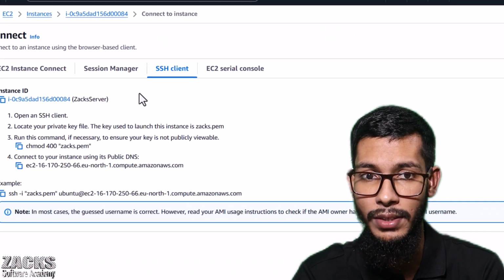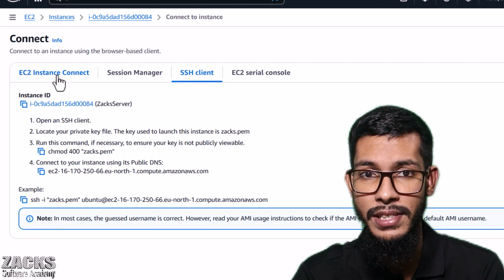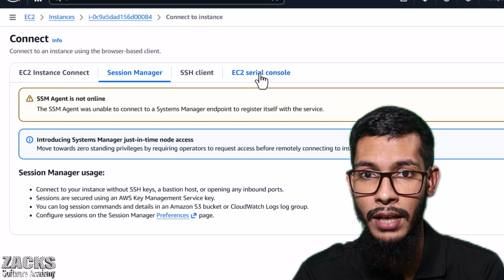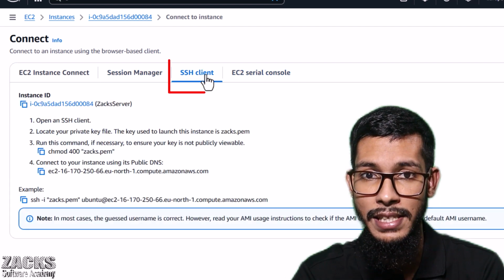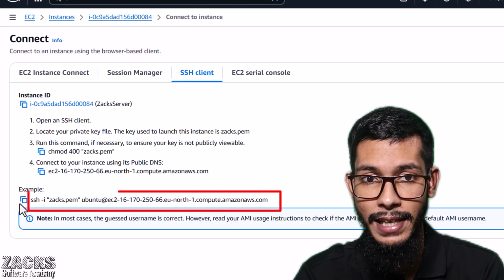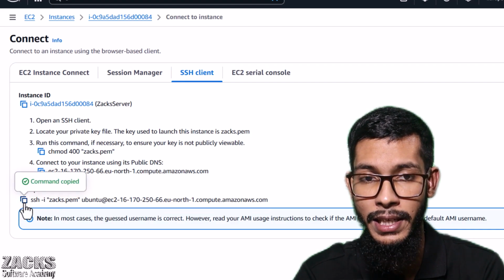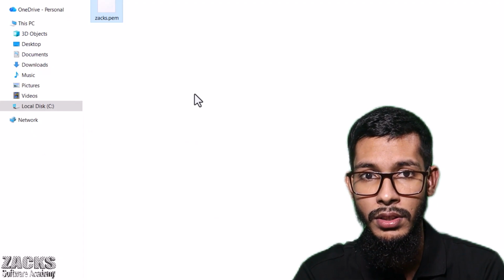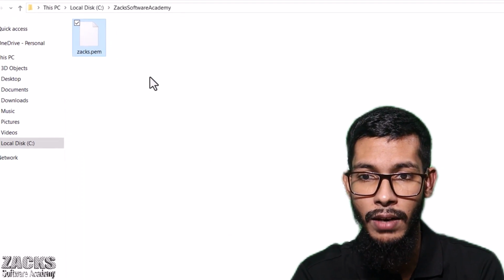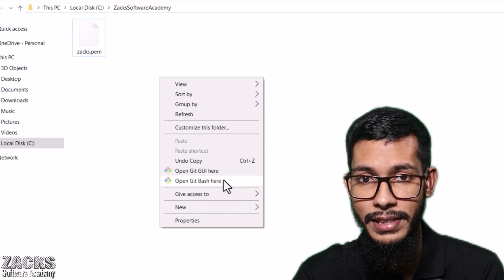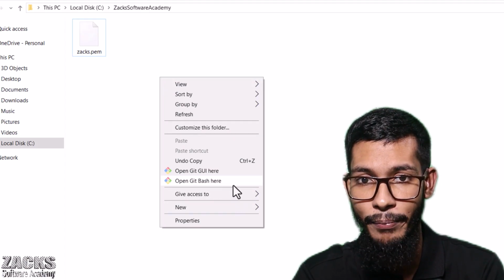Simply click here, connect. Are you observing the EC2 instance connect options like Session Manager, EC2 serial console, or SSH client now? Simply click here, SSH client. Are you observing one link like ssh? Simply click copy, and go. In this directory our .pem file is available. Let me open Git Bash. Simply open Git Bash here.